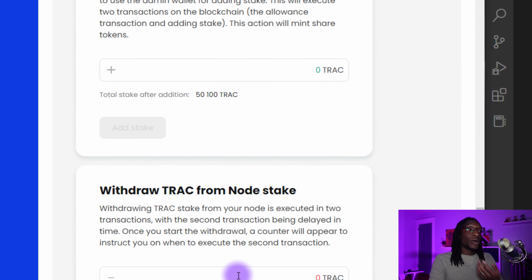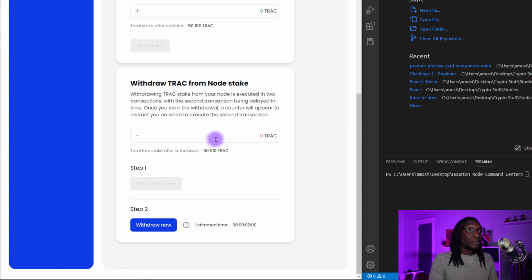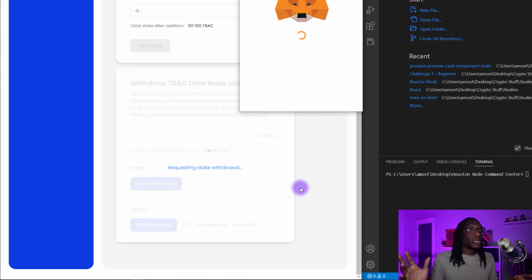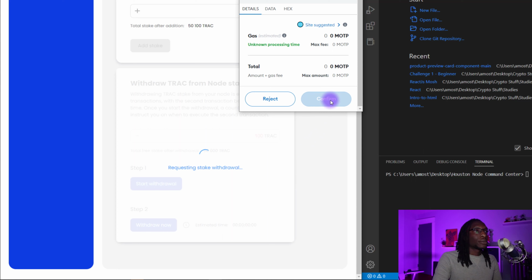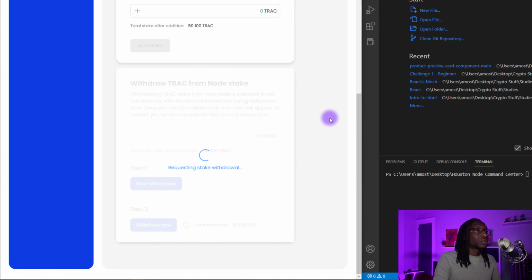So I can go ahead right here and proceed to withdraw that 100 TRAC, and then you will see the 100 TRAC enter the state that's similar to the 90 TRAC. So let's go ahead and do that right now, actually, as an example. Why not? Since we're here, we might as well do the whole shebang. All right, here's our second prompt. And we're requesting a stake withdrawal.